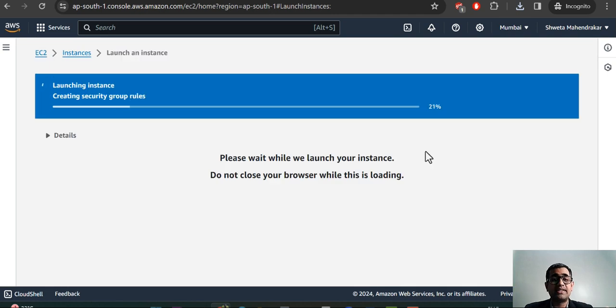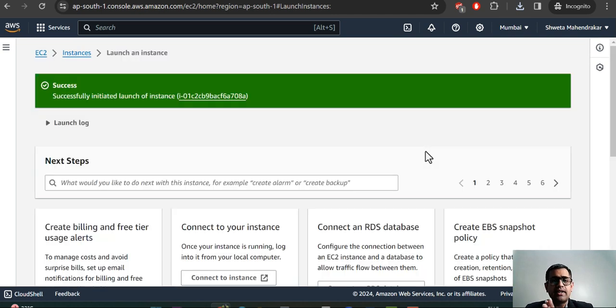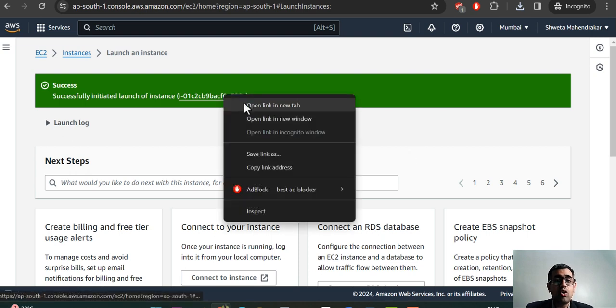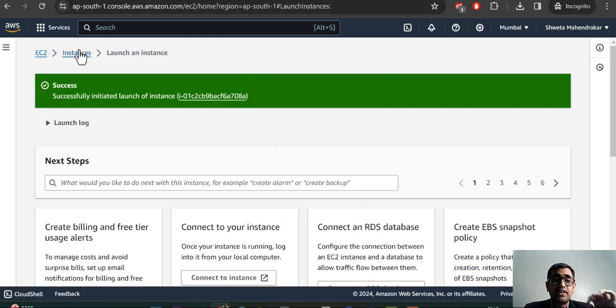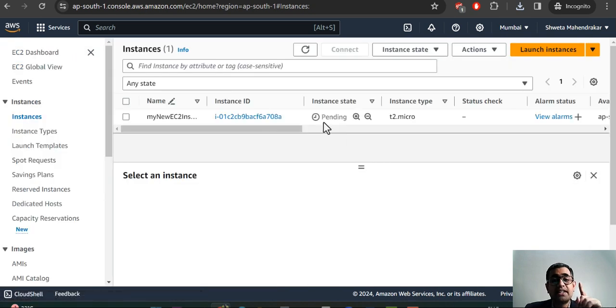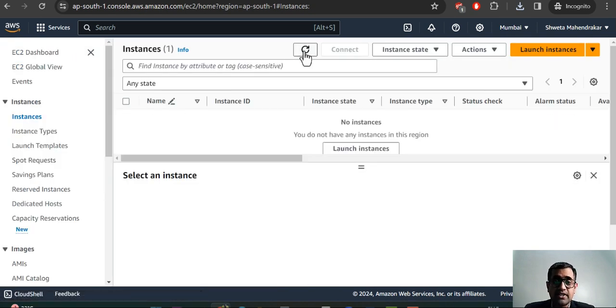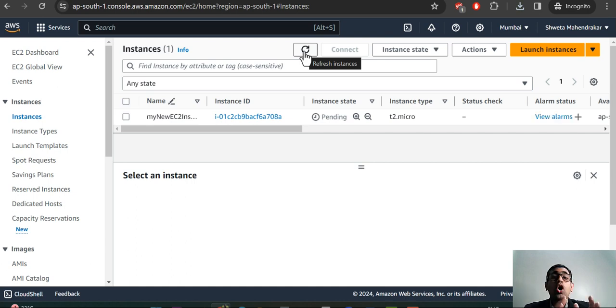When you click on launch instance, it will take a few seconds to launch the instance. Okay, it was pretty quick. So if you see, it has already launched an instance, but the instance has not yet started. It is in pending state. So we'll have to wait till the instance gets started. Only then we'll be able to use this instance, guys.